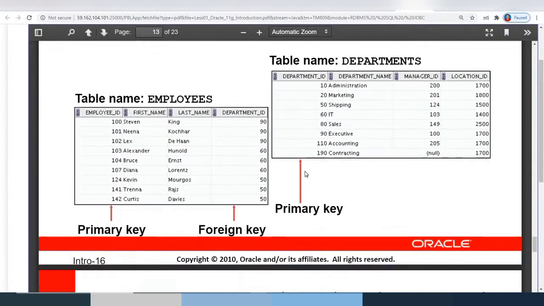And again, the same as we have seen in the previous file. Here department ID is the primary key in the department table, and the foreign key is again the department ID of the employees table, which should match with the department ID of the department's table, and employee ID in the employees table is the primary key.